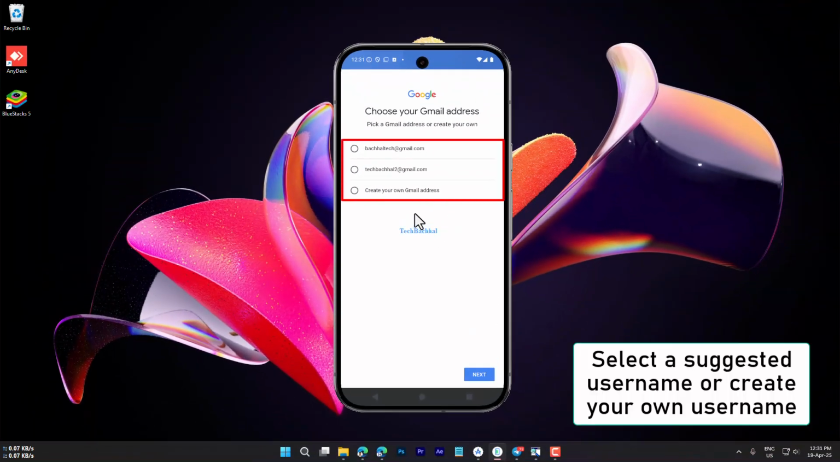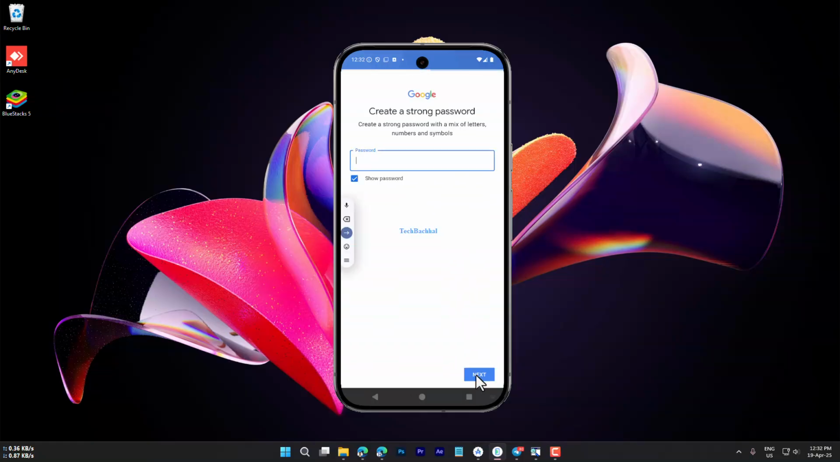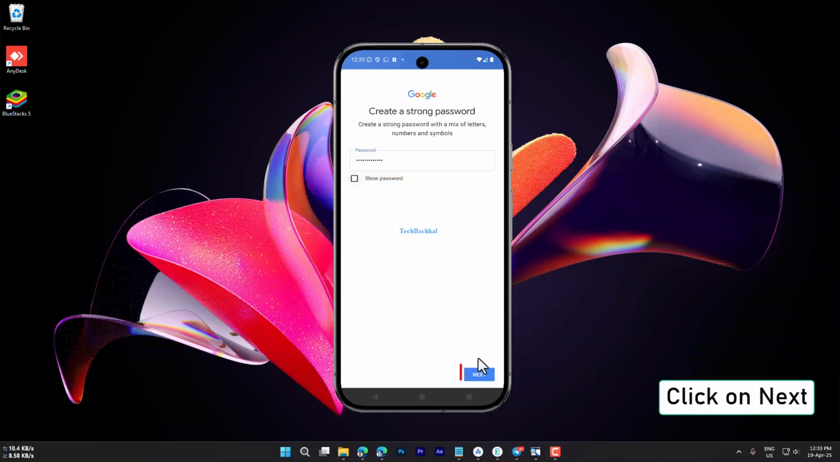On the next screen, Google will suggest a few usernames. You can pick one from the list, or if you want something custom, you can create your own unique username. After that, tap Next. Now it's time to set a strong password. Make sure it's something secure but easy to remember.